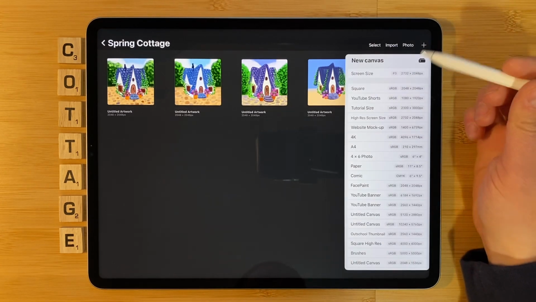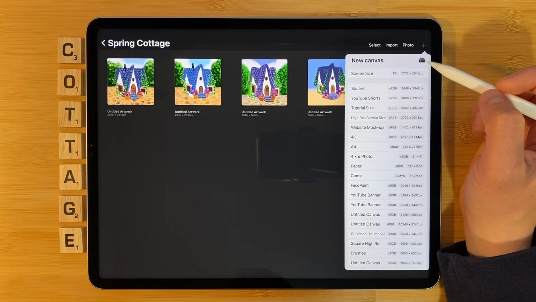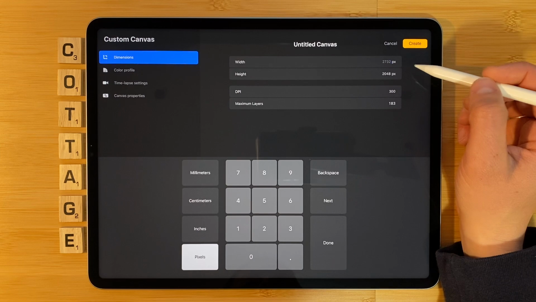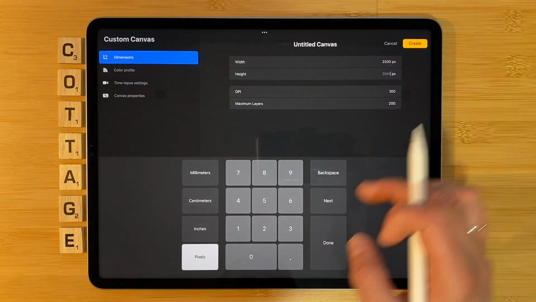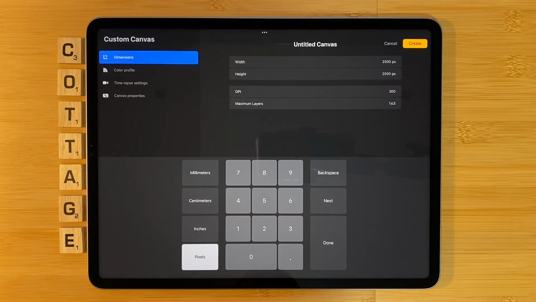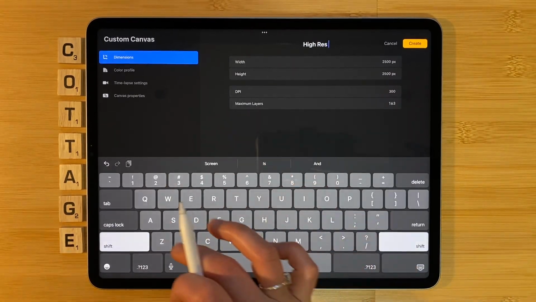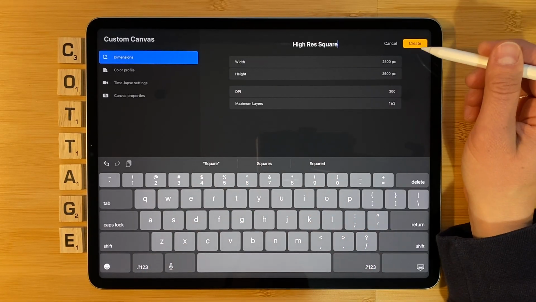Click on the plus symbol. You could select square if you do not care about the resolution. In case you'd like the resolution to be higher, click on the two rectangles and make this a square of whatever proportion you'd like. I'll just do 2500 by 2500. You could also use inches. Make sure that the DPI is 300. This is the important part for the resolution. It is digital pixels per square inch. You can retitle this high res or high resolution square if you'd like to. Tap Create.